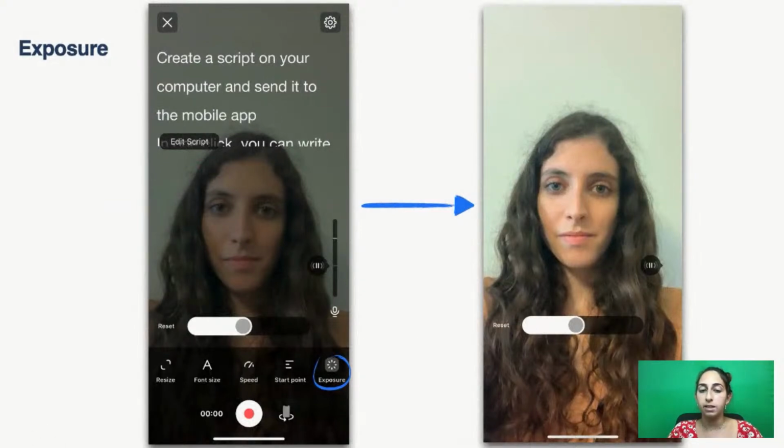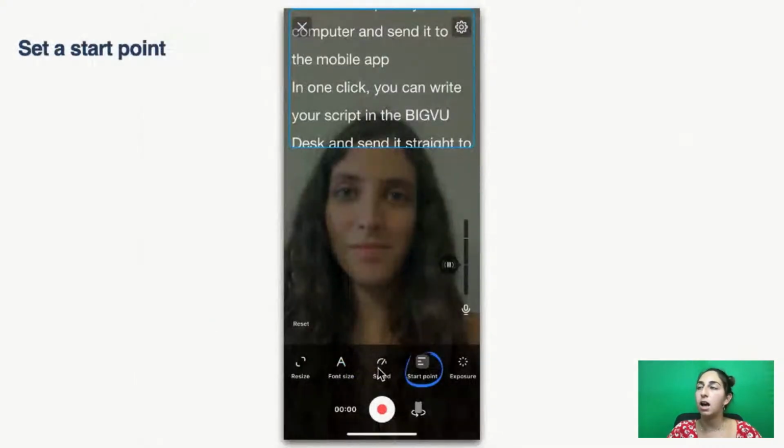So the first button is the exposure. With this button, you can change and adjust your light settings. Next, setting a start point. You can choose where you want to start reading your text. If, for example, you wrote something in the beginning and then you change your mind, you can just drag and drop it until it fits the sentence that you want to start reading with.